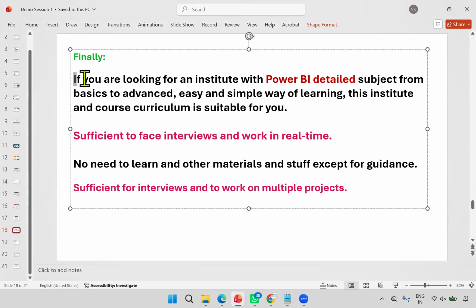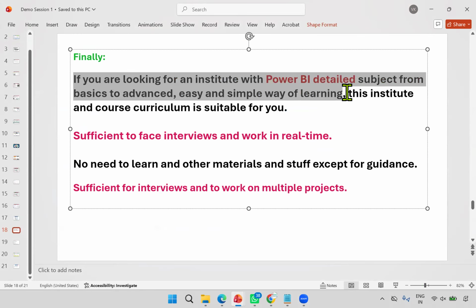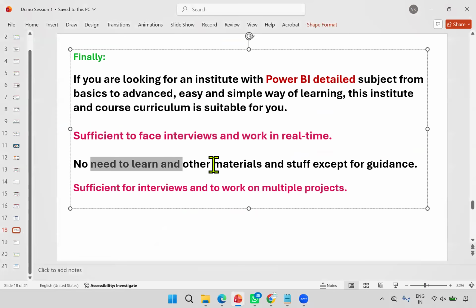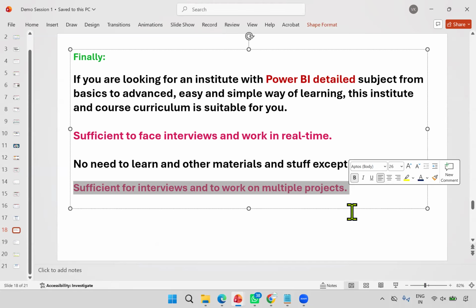So conclusion, if you're looking for an institute with Power BI detailed subject from basics to advanced, an easy and simple way of learning, this institute and course curriculum is good for you. Sufficient to face interviews and work in real time. No need to learn other materials except for guidance. If you want some guidance, you take it from your friends. Sufficient for interviews and to work on multiple projects.